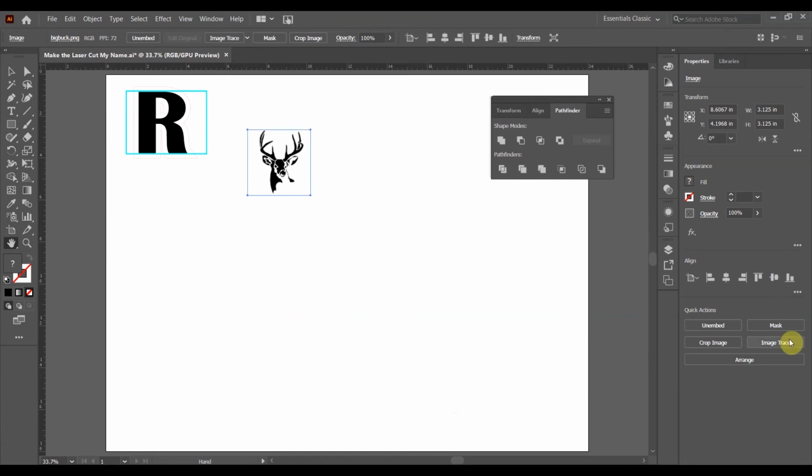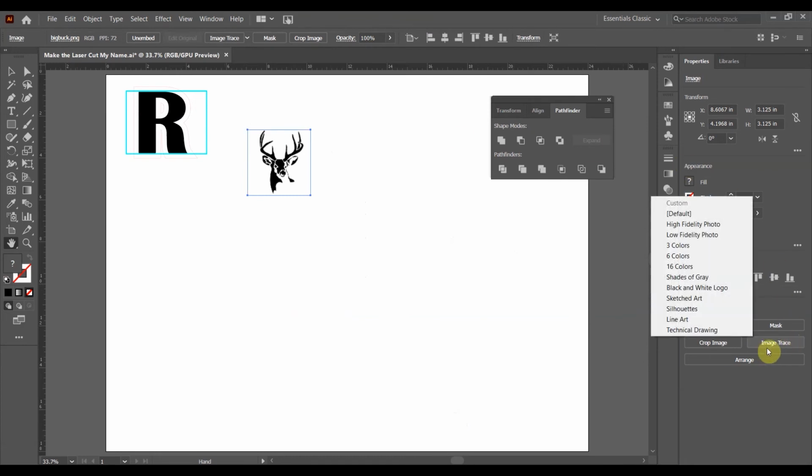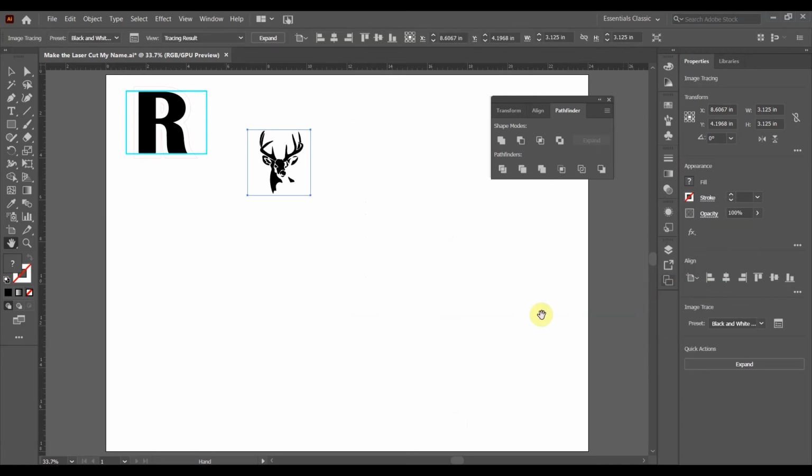I'm going to do the good old-fashioned image trace to it. You might have to do guess and check. I'm going to do a black and white logo because I'm confident it'll work well for this. I'm on the selection tool. I've got a buck that works. I want this buck to be a pattern that fills in this letter R for me. That's what I want. So I'm going to go over to my swatches panel.